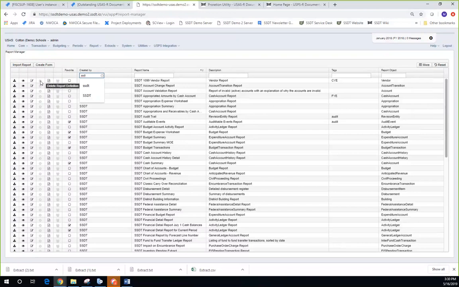You notice that I don't have the ability to delete an SSDT template report, and I don't have the ability to share that report, but I am able to download the report definition, tag it, and obviously generate it. And bookmark it as a favorite here.